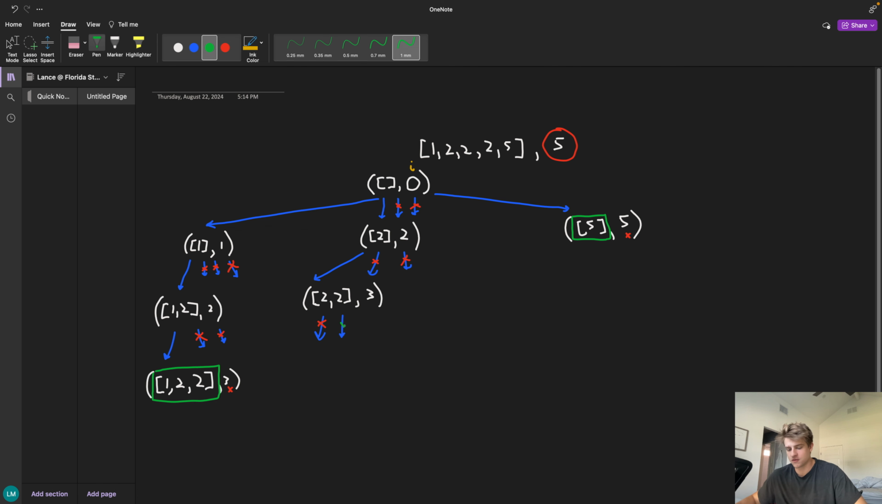So that's it for the walkthrough of the algorithm. So let's go over the time and space complexity, and then we'll get into the code. The time complexity for this is going to be big O of 2 to the n, way simpler time complexity than the original combination sum.